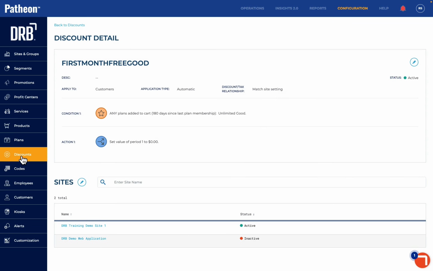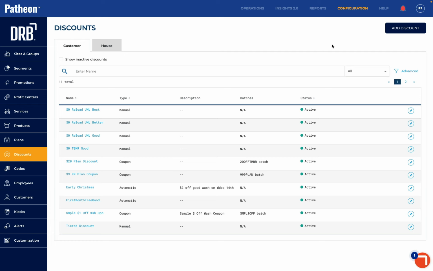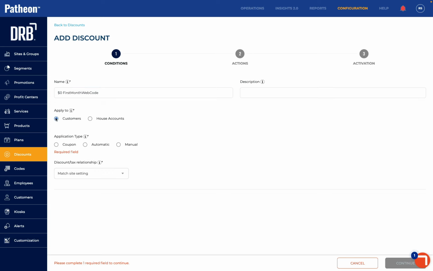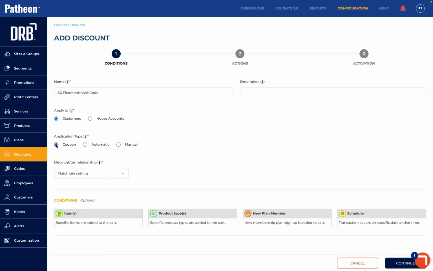Another type of discount that you can create would be a discount that works for any plan customer, but they have to add it with a code. You'll click add discount, and we'll say $0 first month. I'm going to make this a web code only. It'll apply to customers. However, we need to type coupon. This means that you'll actually type a code for it to work.